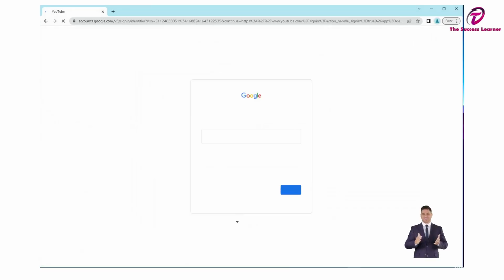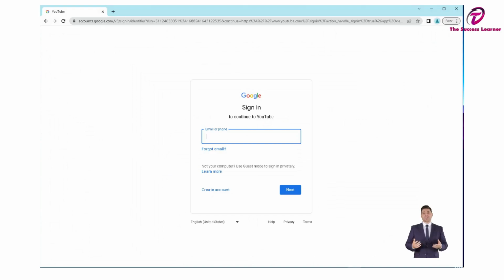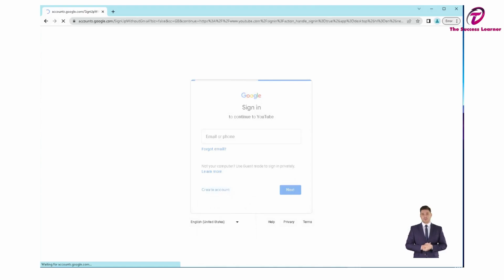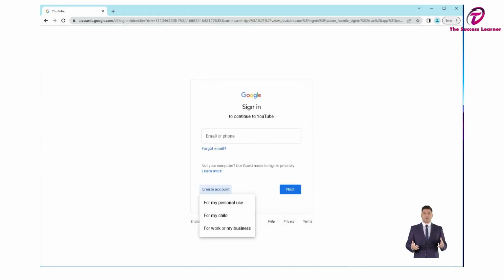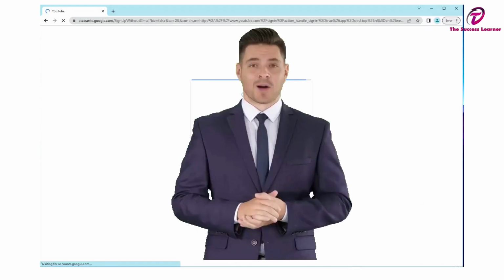If you don't have any Google accounts or a Gmail address, don't worry, you will not see any accounts listed there. Instead, you'll find options like use another account or create an account. Now, you can easily create an account by clicking on Create Account. Choose either the For My Personal Use or the For Work or My Business.